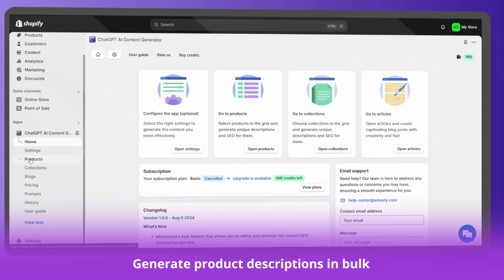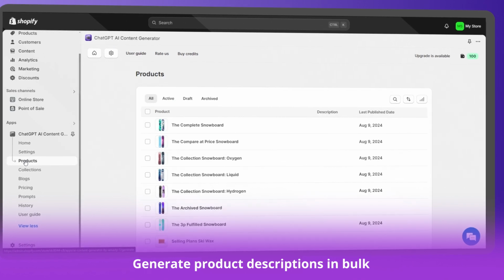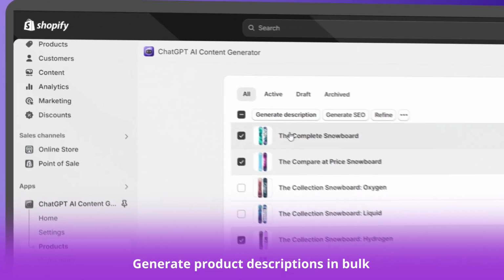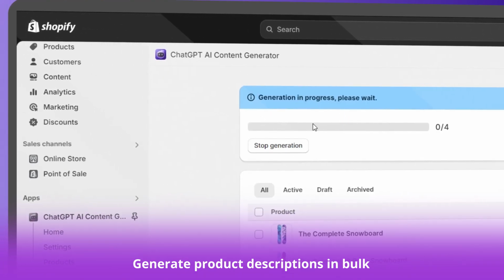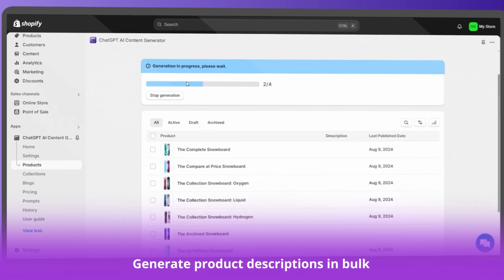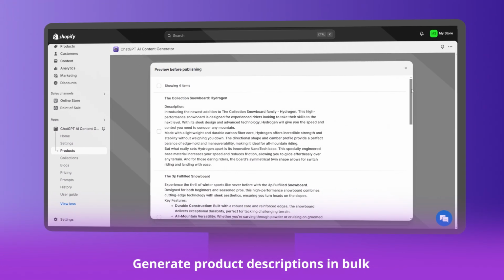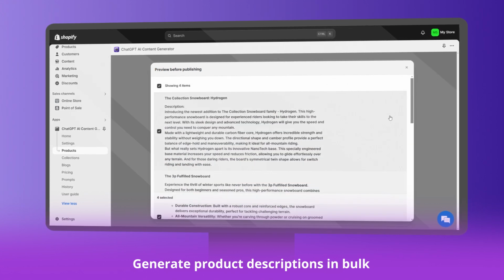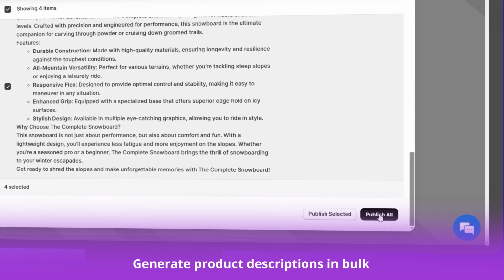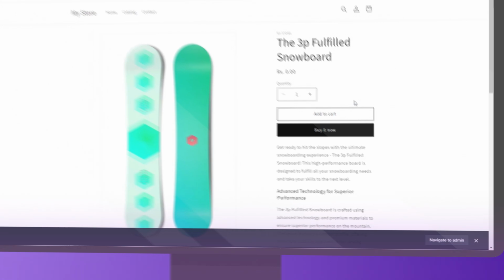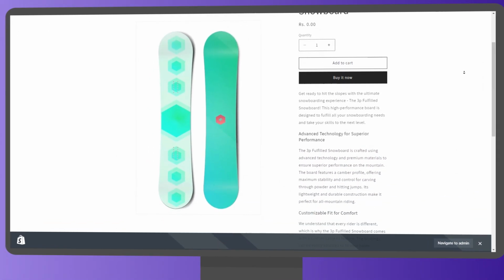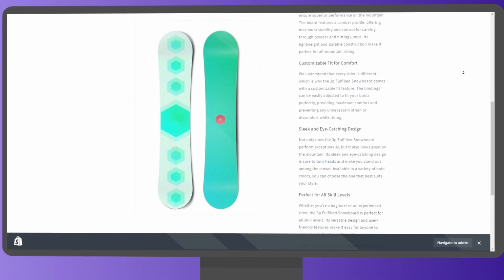To generate bulk descriptions, go to Products, select Items, and click Generate Description. The app uses all available information, title, keywords, and metadata, to create compelling product descriptions that perfectly fit your product. Preview the results and publish in one click. Now, you can check the front end to see that all products have compelling descriptions that sell.